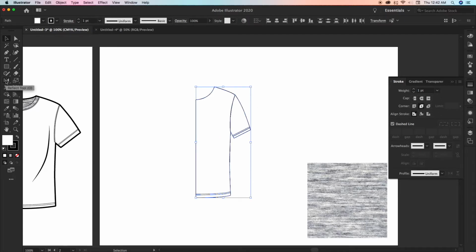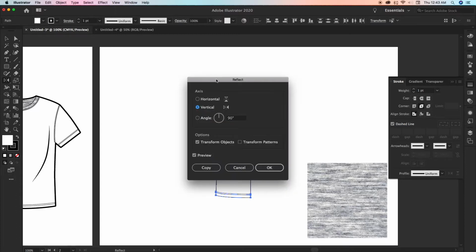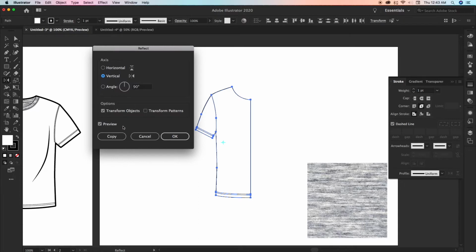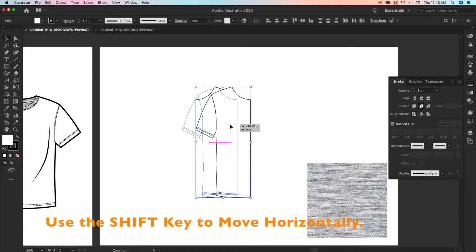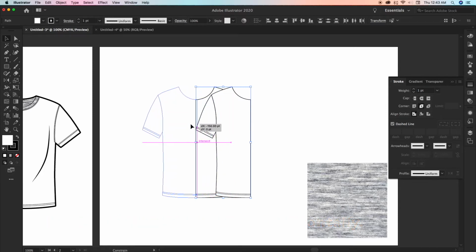Now just go to the reflect tool and double click on it, so you get this window. All you have to do right now is be on the vertical axis, not the horizontal. Vertical is going to be like the vertical mirror for you, and then just press copy, not OK, but copy, because you need to have another copy of the original. Okay, and that being done, just drag it, press the shift key so it moves perfectly horizontally.